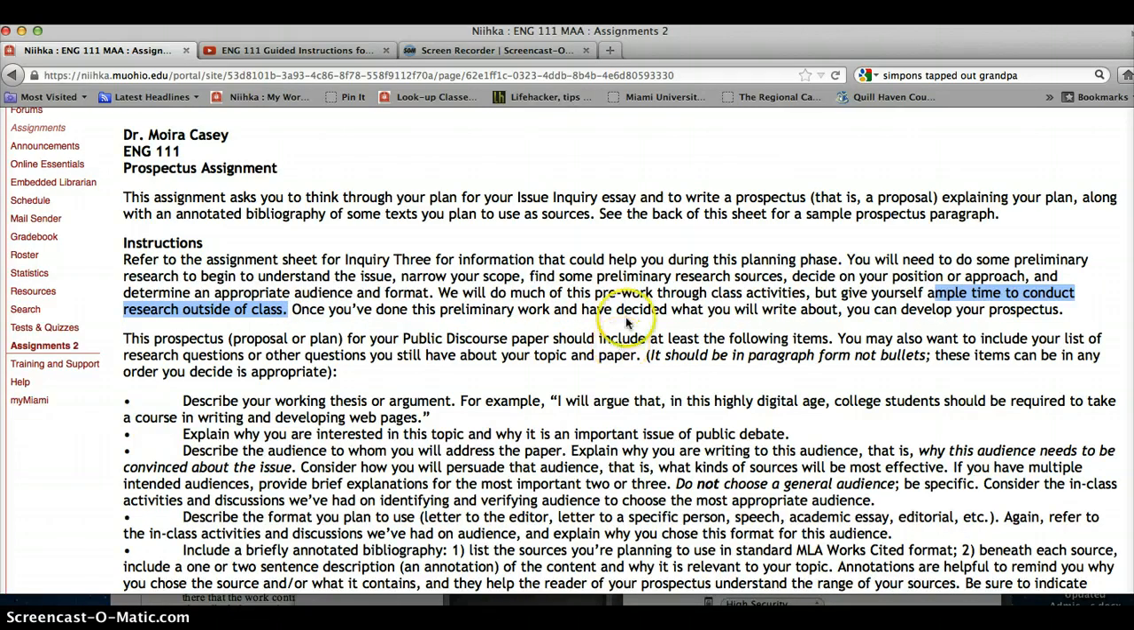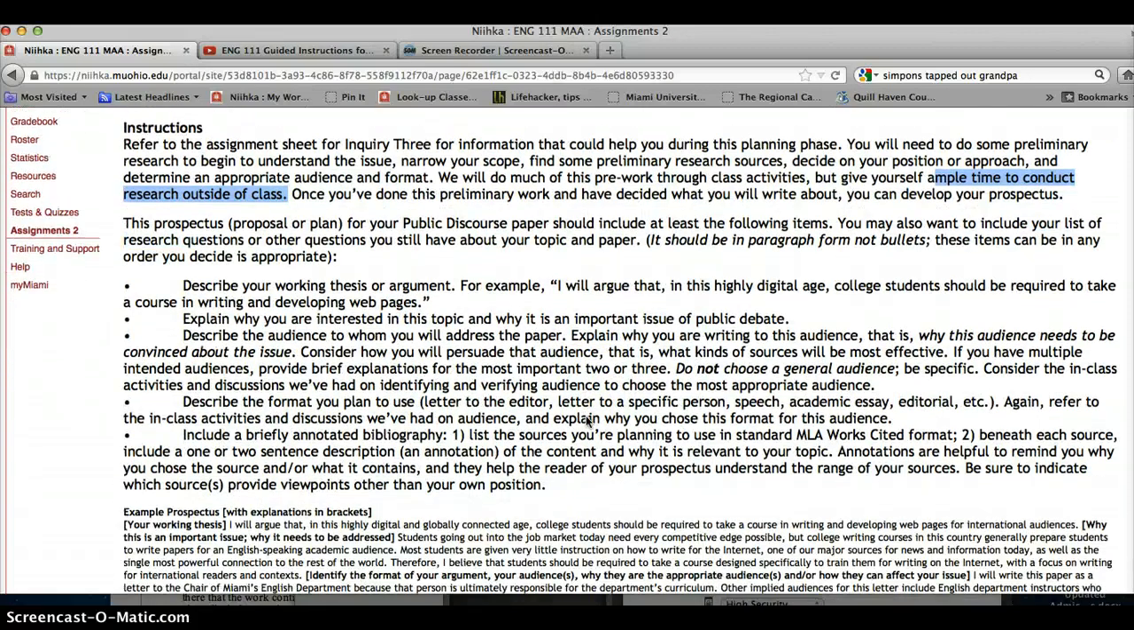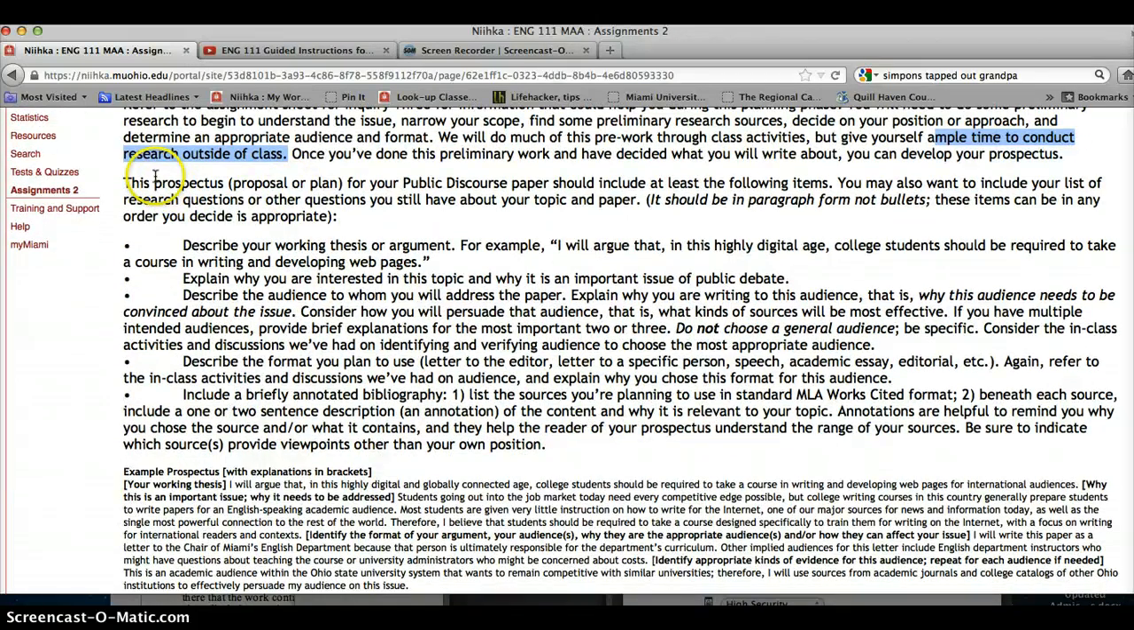Once you've done that preliminary work, you've made these decisions about the issue, the scope, your research sources, the types of research you'll need, your position, your approach, and your appropriate audience and format, you're probably going to be ready to write the prospectus. So the prospectus for the public discourse paper, otherwise known as issue inquiry, sorry again, I should have fixed that, should include at least the following items, right? You may want to also include your list of research questions or other questions you still have about your topic and paper. But your actual proposal should be in paragraph form and not in the bulleted list that I've provided here, okay?